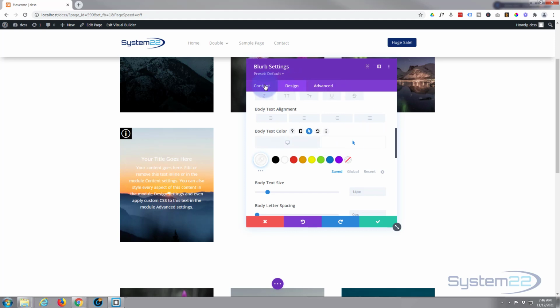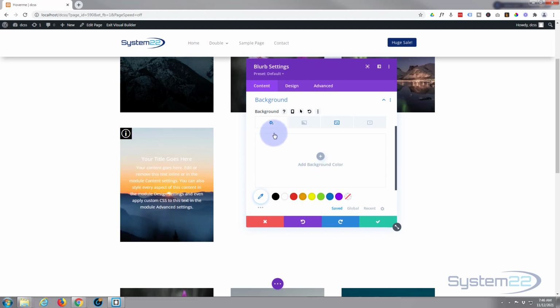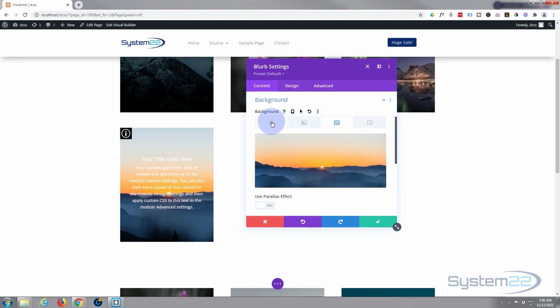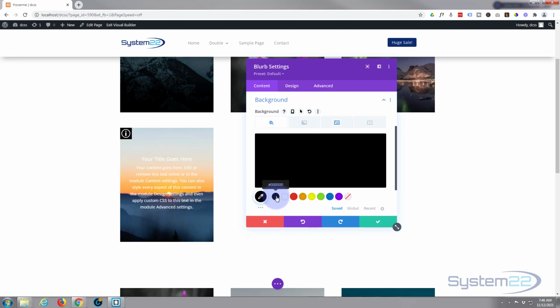So I'm going to go back to the content tab. I'm going to go down to background. What I'm going to do is add a color. We added an image. There's the image. I'm going to go ahead and add a black. You won't see any change because the image is overriding it.